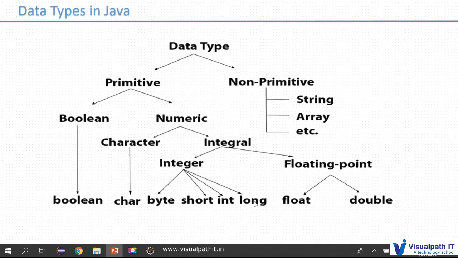In the same way, for floating point we have two types: float and double. Float, as we discussed, is for decimal values like 10.28, so you can store it in float. If it is a very big decimal number, then you can use double. And apart from these primitive data types, there are non-primitive data types, which are string and array. String, as we just discussed, is used if you want to store a name or any string, even a very big string or paragraph, so you can use a string variable for that.